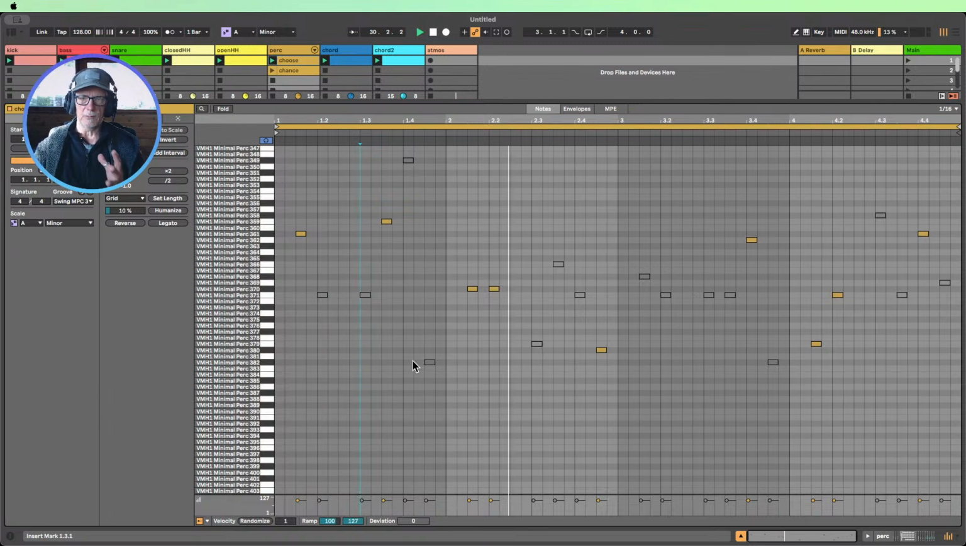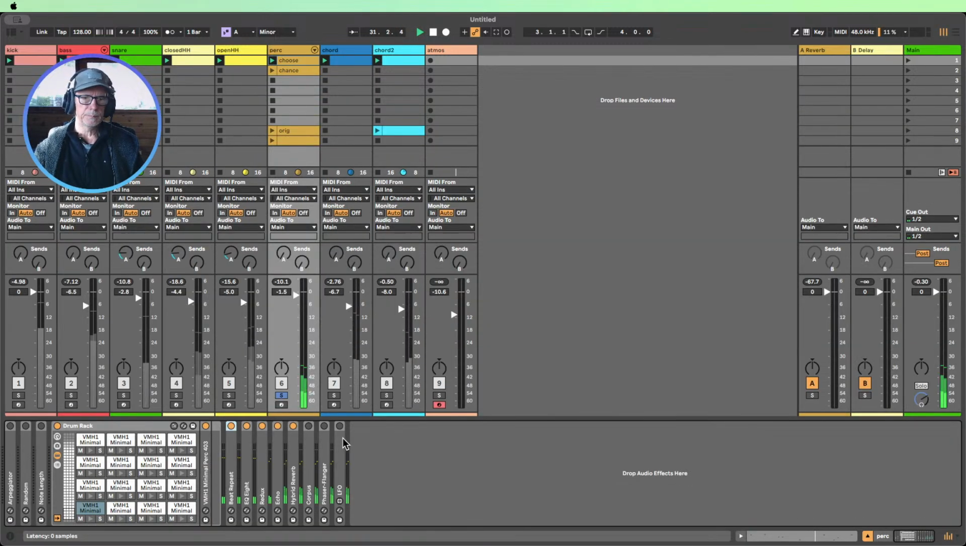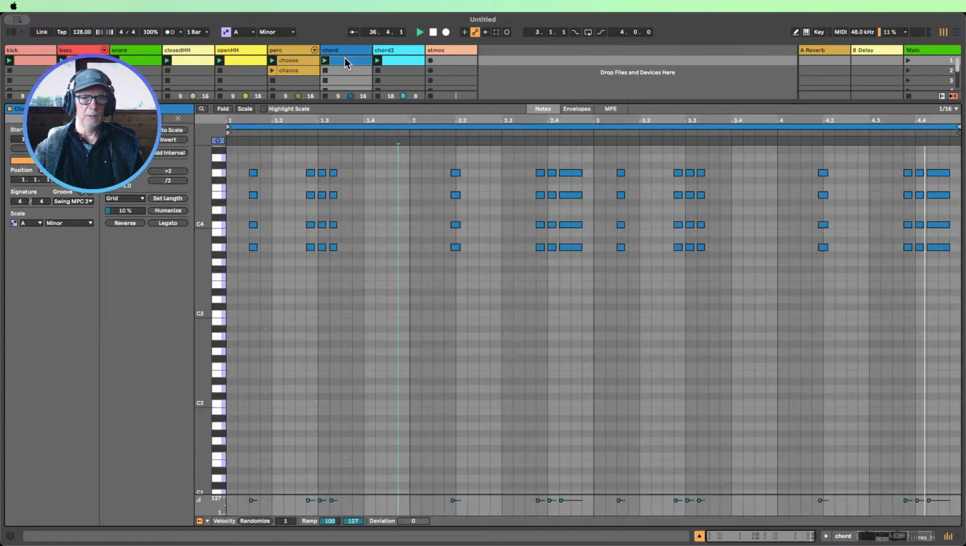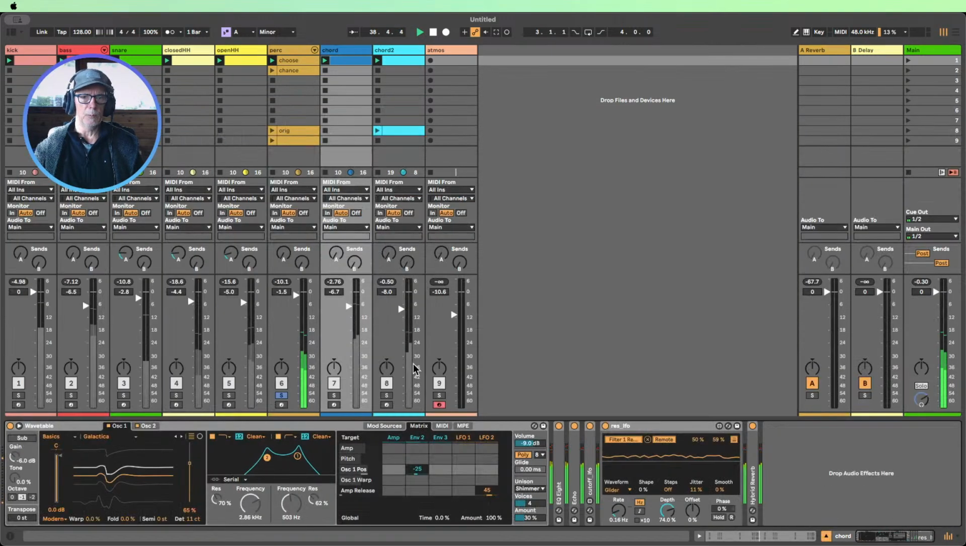But again, I've just created something that is a bit unique, and it's got plenty of processing on it, and it's flicking through some different samples in this rack of random samples, essentially. But it's giving us a nice perc layer in the back. And then I did chord 1, which is this nice plucky chord progression.